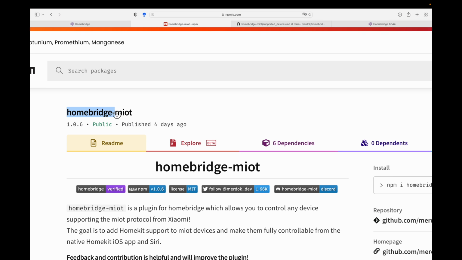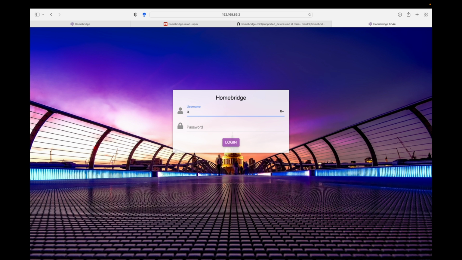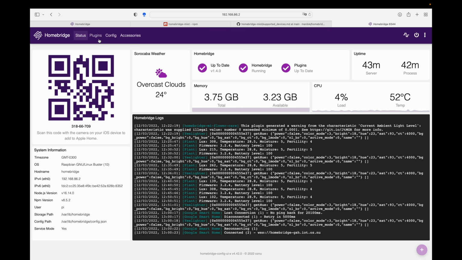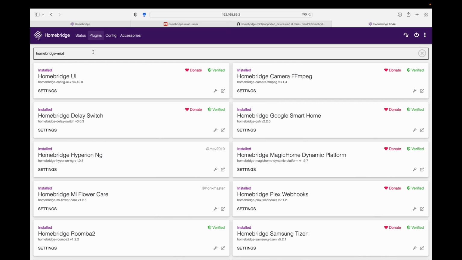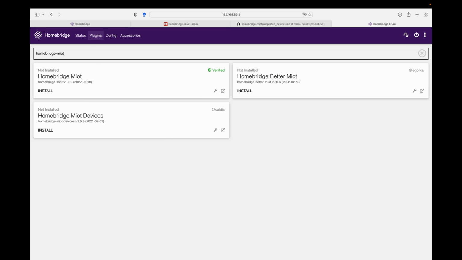So my tip, always copy the header and let's log in to Homebridge. You want to go to plugins. Let's paste the plugin name and hit enter. Now, the good news is this plugin is a verified Homebridge plugin, so it works correctly and can be configured with the user interface. So let's go ahead and install the plugin.